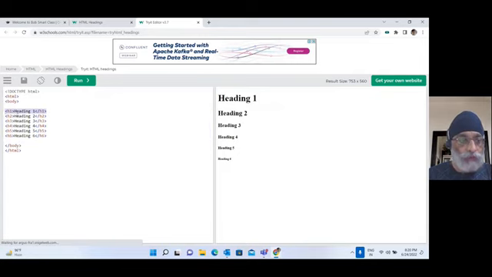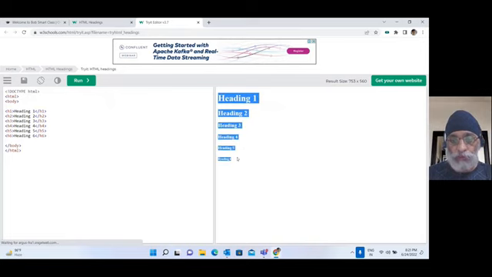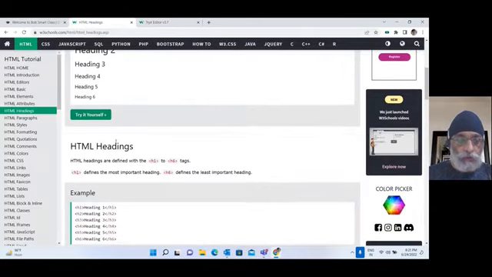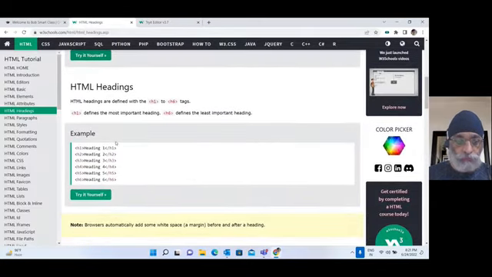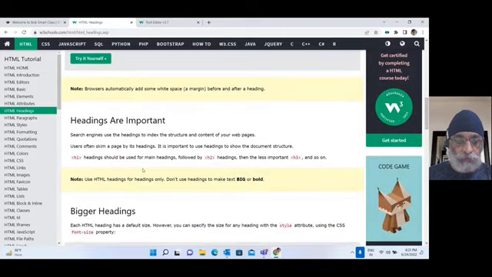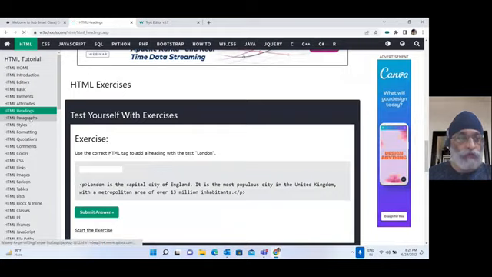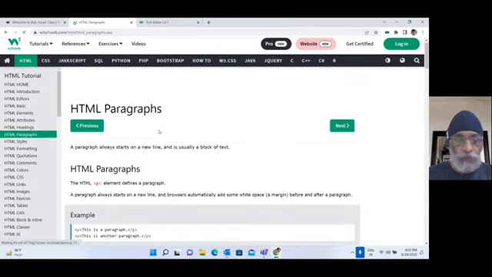So every heading has its own closing heading tag. Suppose this is heading 1, so it is the biggest font. This is heading 2, this is heading 3, 4, 5, 6. So on the right side, you can see that the display is showing all the 6 headings. Okay, now we can move forward. So it's explaining that this is the bigger heading and all that. So nothing here.